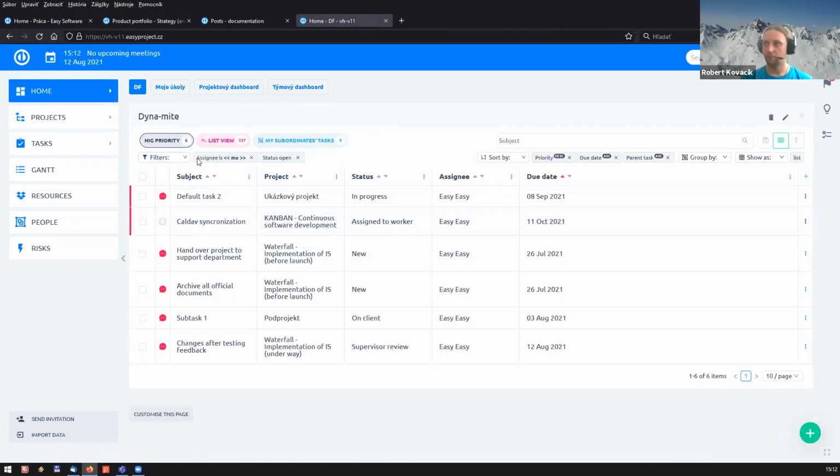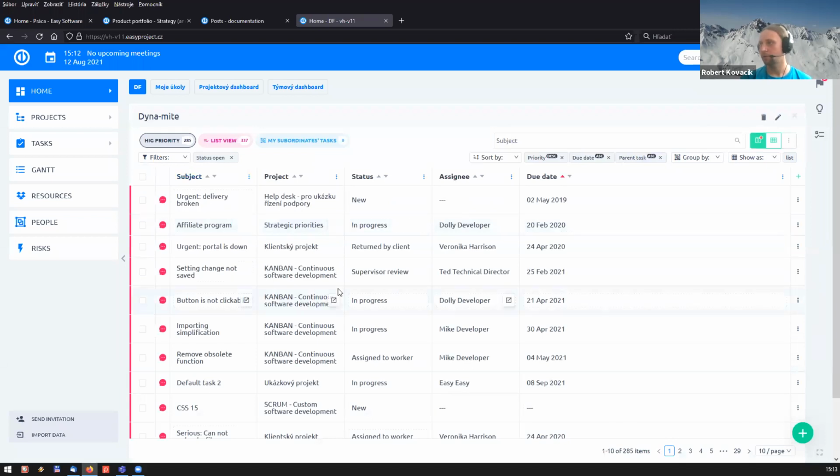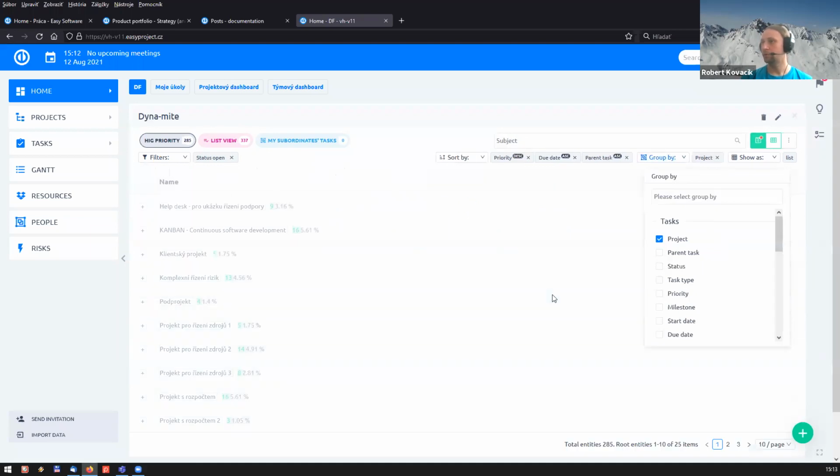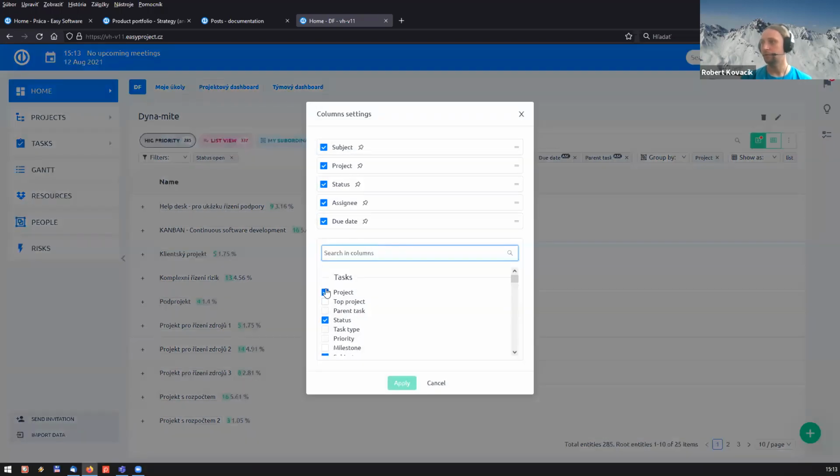So just a quick example. This is a dynamic filter where I am currently set as assignee. I will just remove this filter, and now I will see all the tasks immediately. I will set grouping by project, for example, and I have it grouped immediately. Whatever I do, it happens right on the screen.